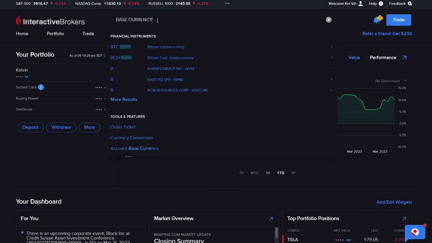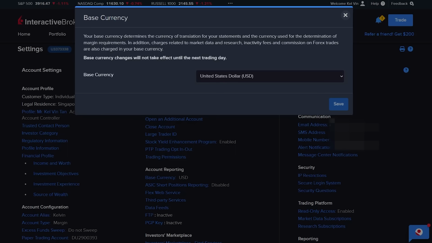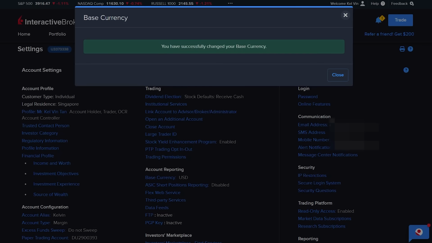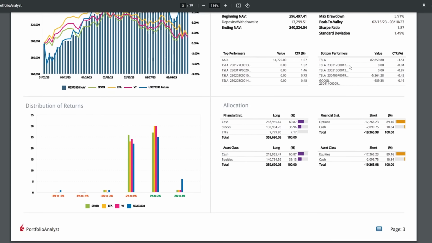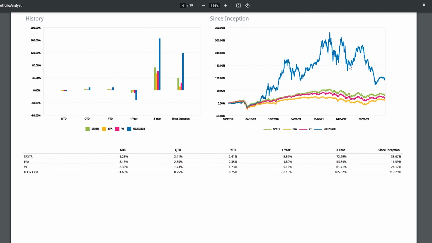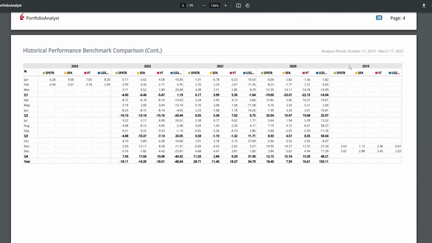One last thing, search for base currency. Then choose the base currency that you want. If you are mainly trading in the US market, then it's better to change the currency to USD. Or if you are trading mainly in the Singapore market, then SGD is better. That's because the numbers in the statements and reports will be reported in your base currency. So just choose the base currency that you prefer. And with that, we are done setting up our account.